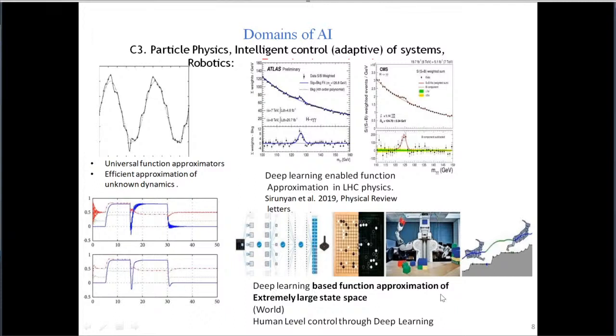So, a deep learning based function approximator for extremely large search spaces. Those who are aware of depth first search and breadth first search, when you are exploring the entire universe, you will find a very complex search space, even when you are solving some problem like playing a chess game.